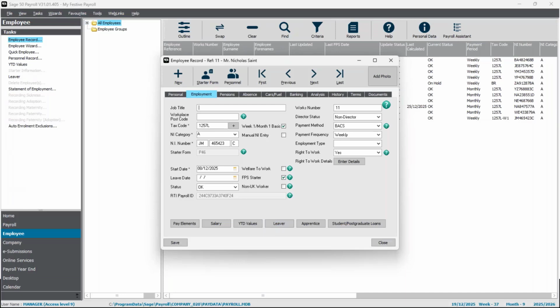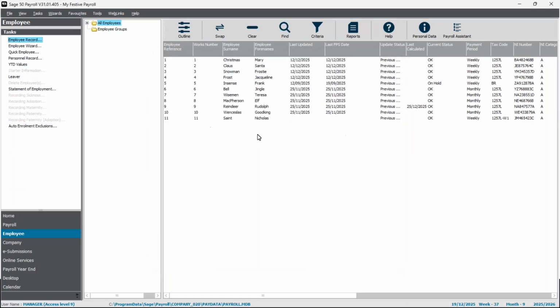Then I will process him as a leaver, produce the P45 and send the FPS to HMRC. So those three steps, just remember for seasonal employees, the key three steps are adding them as a starter, postponing pensions if needed, and then processing them as a leaver when they finish the temporary work with yourselves.